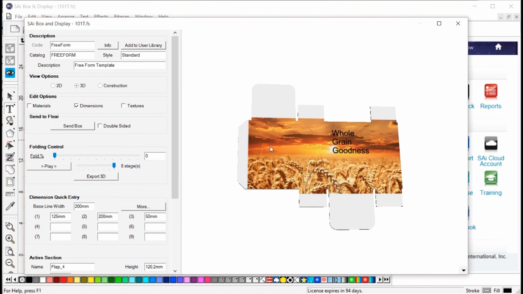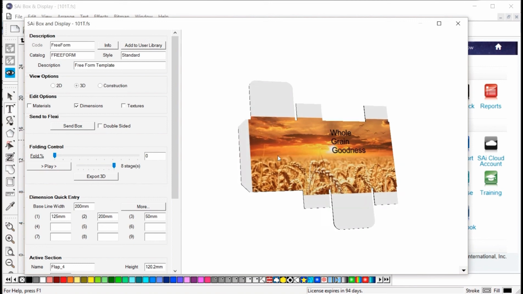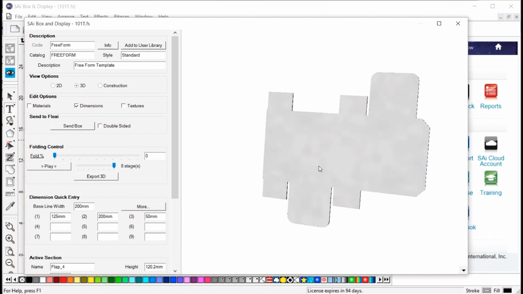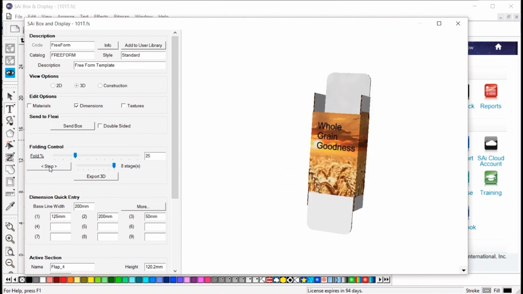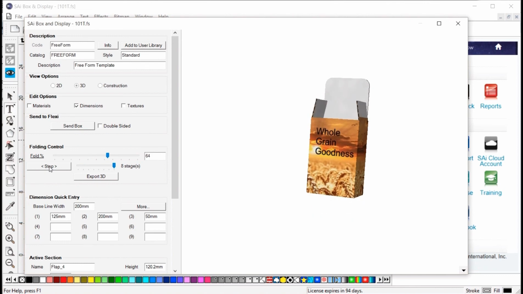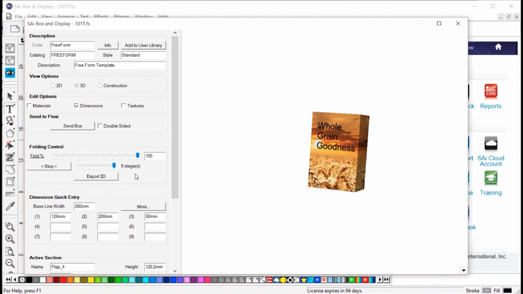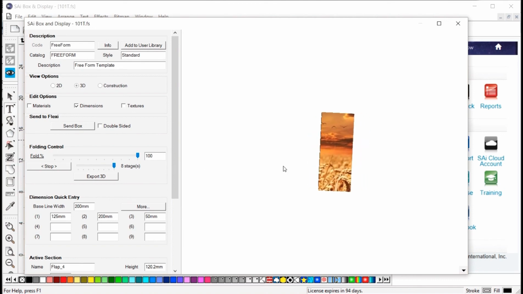Using the mouse buttons you can move the box to the best position for the 3D view. Click and hold the left button, as you move the mouse over the screen to rotate, right button or the mouse wheel to zoom and both buttons to pan. Use the fold % slider or hit the play button to watch the box fold. Great job! You've just completed tutorial 102.